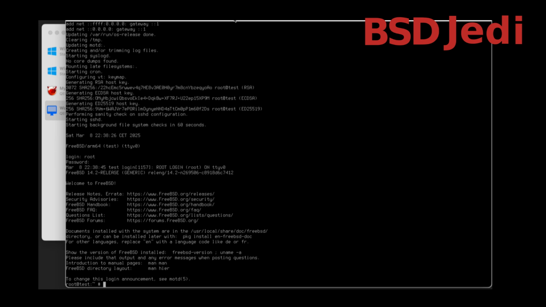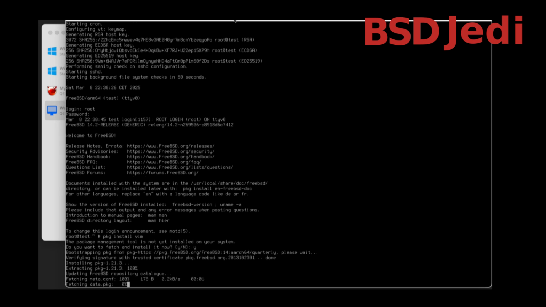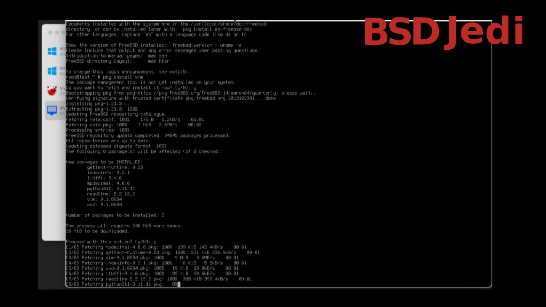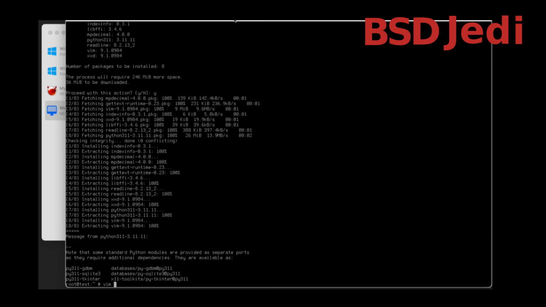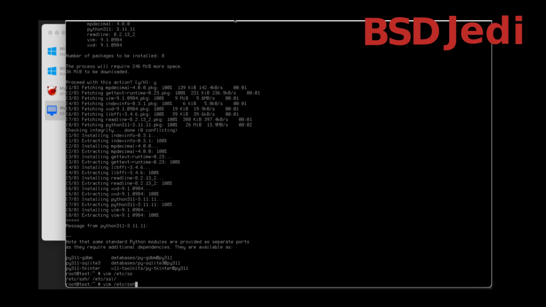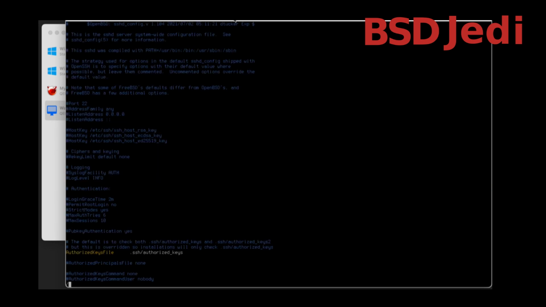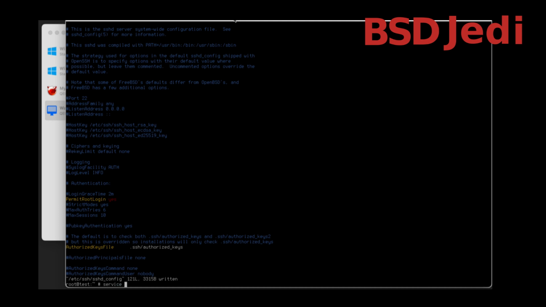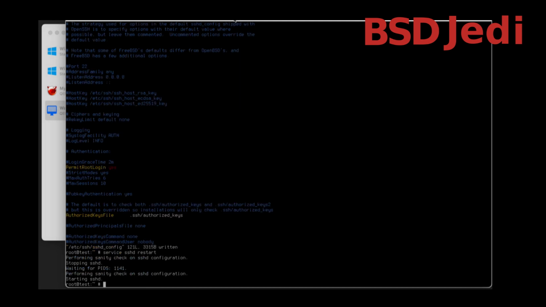And to enable SSH for root to log in through SSH, first let's install the best text editor. Install Vim. So let's go and edit /etc/ssh/sshd_config. There is PermitRootLogin, and we set it to yes.